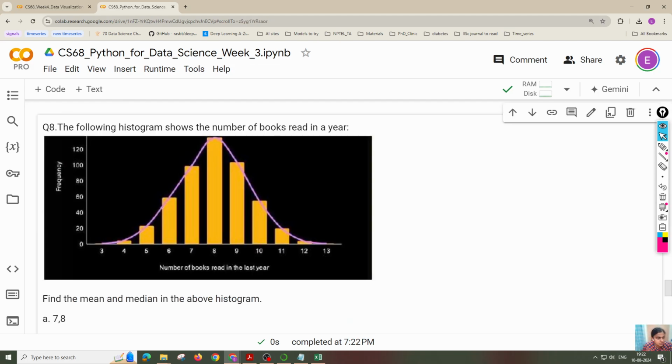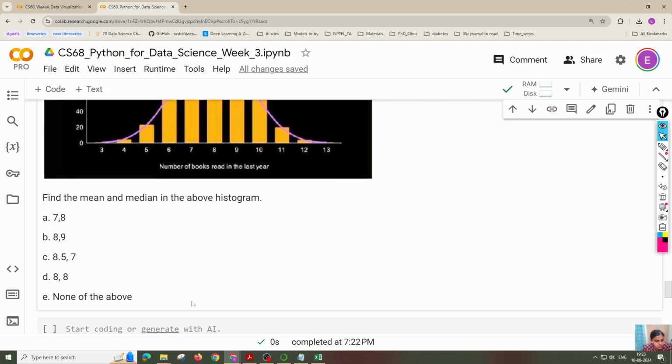We'll go to the next one. The following histogram shows the number of books read in a year. So this is a histogram, and it is showing a KDE plot also, a kernel density plot. This I think you have seen in your slides. So you have to find the mean and median in the above histogram. You can quickly answer.